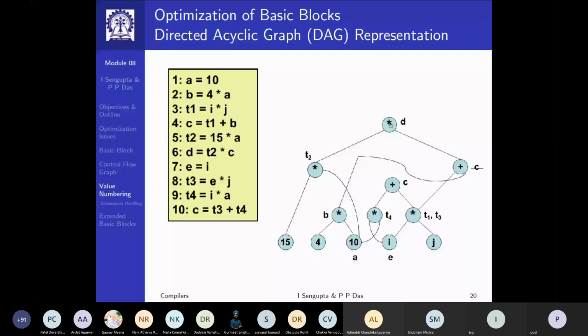What do you conclude from that? What you conclude from this is that T1 and T3 are basically the same value. You can see here, T1 is I star J. I have copied I to E, denoting by giving an additional label E to I. Then I looked up E, I looked up J, I did a star, and I already had a star between them, multiplication between them, called it T3. I already have a label T1, so that T1 and T3 are basically the same.